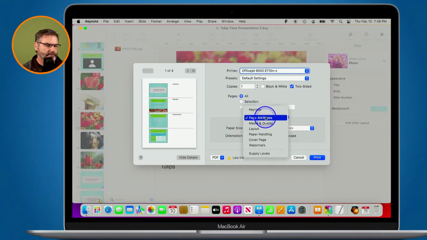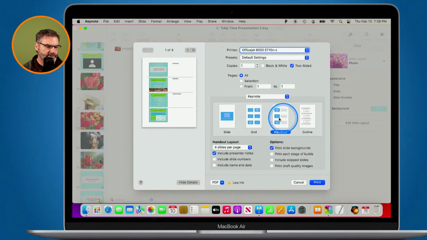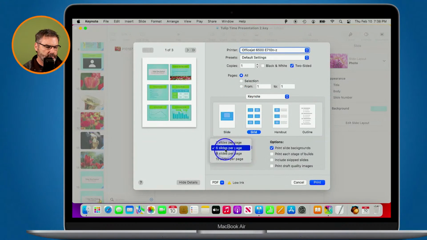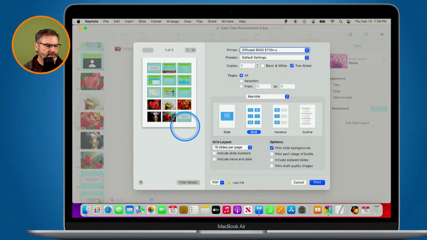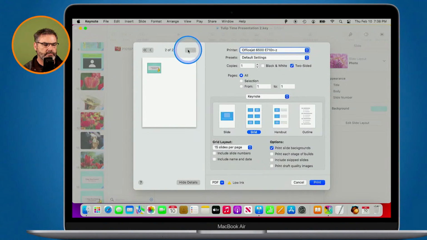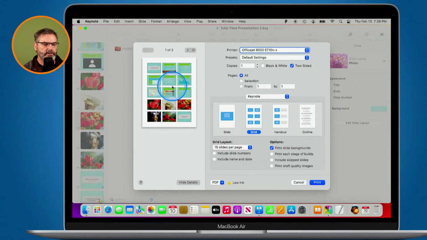If you just want to have thumbnails, this is what I also played around with: 15 slides. So now I can actually see all 15 of them, 15 per page, so this will be 2 pages. There's my one less slide. So you can do that as well.